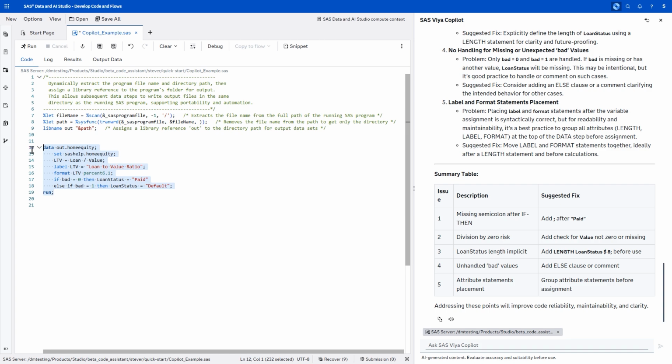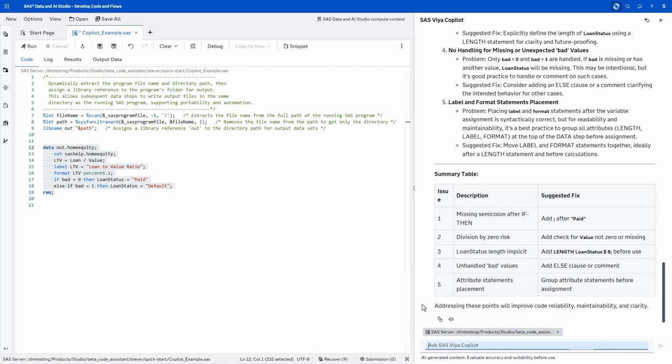It identifies issues and suggested fixes, including adding the missing semicolon after the if-then statement, protecting against division by 0 or a missing value in the LTV calculation, assigning a length to the loan status column to avoid truncation of text values, adding an else clause for loan status if bad is not 0 or 1, and organizing attribute statements before assignment statements. In the Copilot window, type Update the data step to include suggestions.